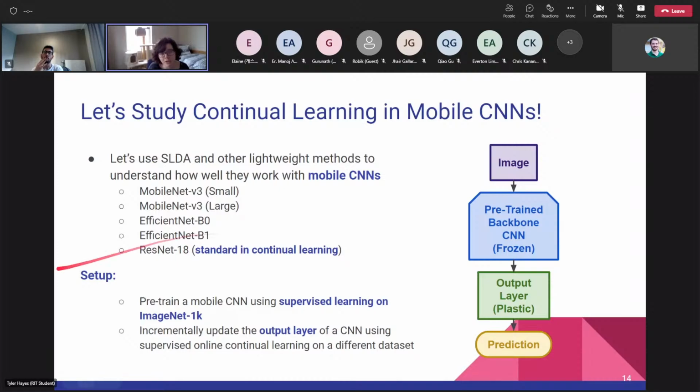So our incremental learning setup looked a bit like this. We would pre-train a mobile convolutional neural network using supervised learning on the ImageNet 1K dataset. And then just like SLDA, we would incrementally update the output layer of a CNN using supervised continual learning on a different dataset, right? So just like SLDA, we give an image, we push it through a pre-trained backbone to extract an image feature, and then we can continually update the output layer during continual learning to make predictions.